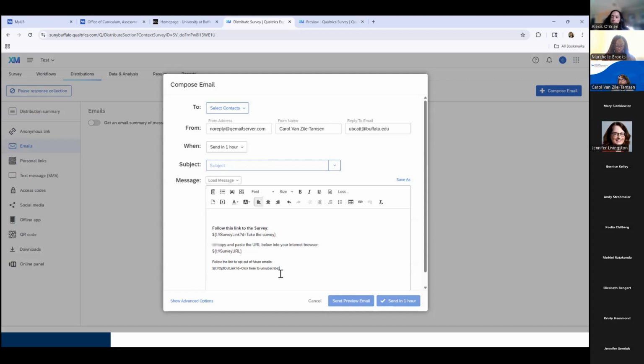And so there's this language at the very bottom in the small font that if they got this invite and they don't want to do the survey and they don't want to hear from you again, then there's a link that would take them to unsubscribe. That would take them out of your list so that they wouldn't continue to get emails from you.